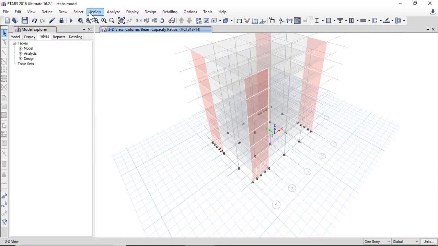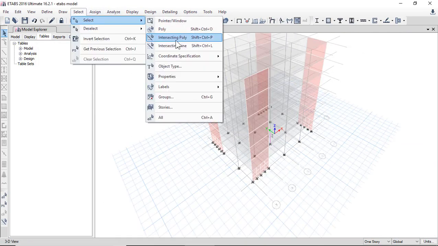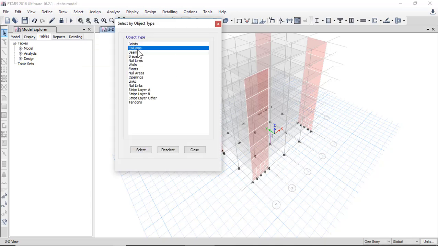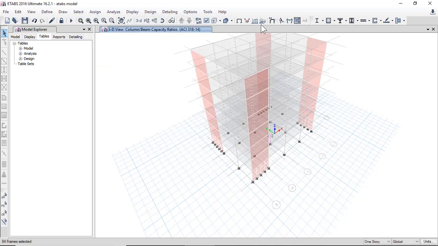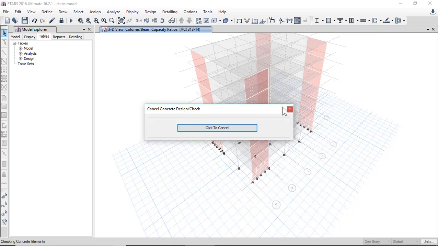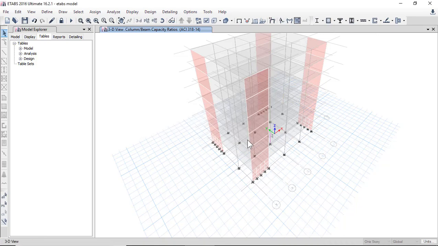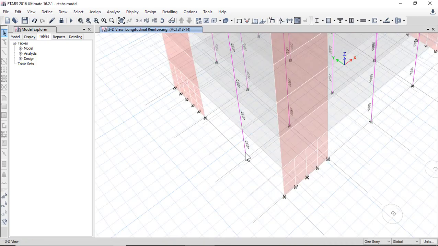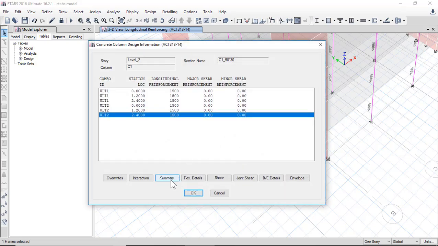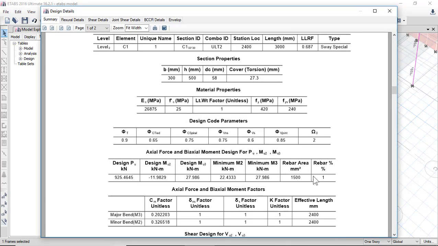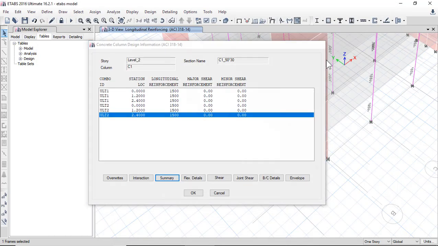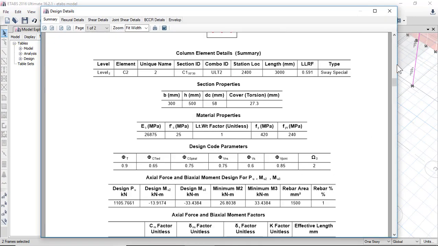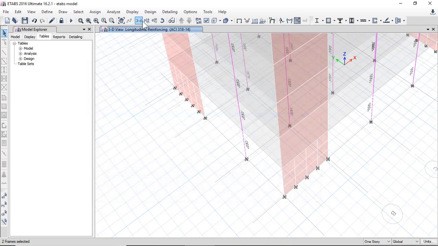And I can click, for example, select all columns and design, to design all columns in the building. So I can click in this column, right click, summary. The rebar percentage is 1%, so this is the minimum reinforcement for this column. Click this column, right click, 1%. I can reduce the geometry of this column.